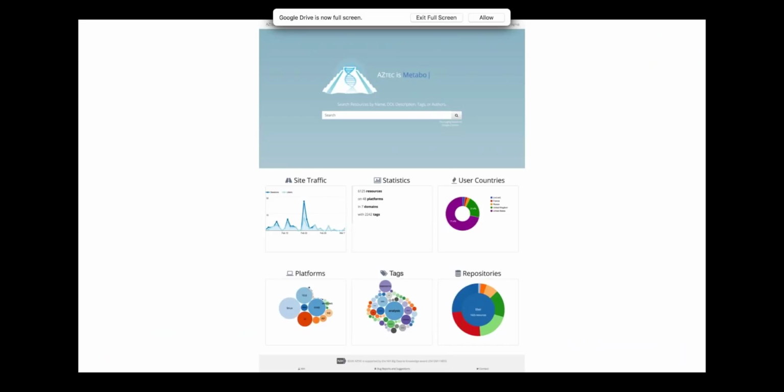I'll quickly go over some of the screenshots of the current Aztec website. So this is the home page. On the top, you can see the search bar. This is the first thing that users will see when they first visit the website. And if you scroll down a bit, you'll see the statistics about the type of resources in Aztec, as well as our site traffic, which is retrieved from Google Analytics.